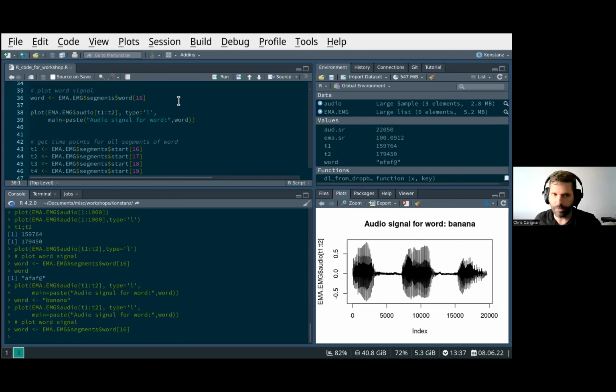But we don't want it to say banana. We want it to be afafa. Okay, cool. So we've got the audio signal. The goal for this first bit of the exercise is to compare the audio signal to a jaw movement signal, and also to compare specific points of time within the word. We've got those: the beginning and end of all of our phone segments.